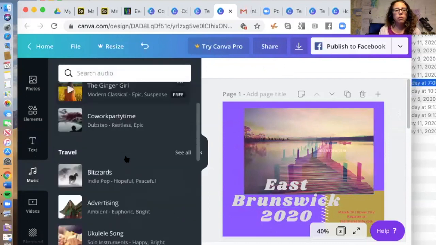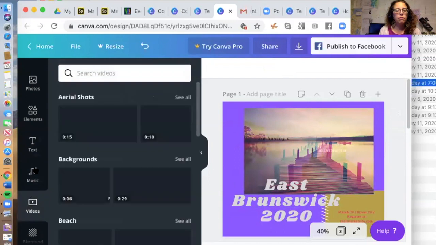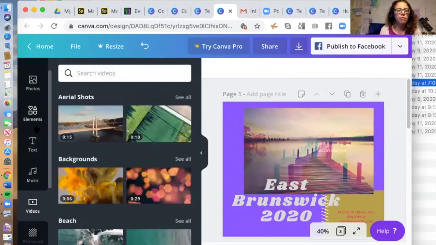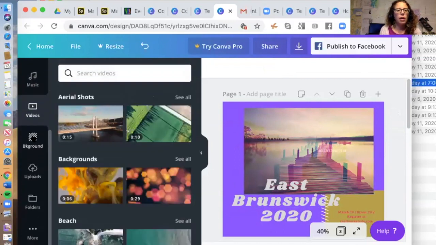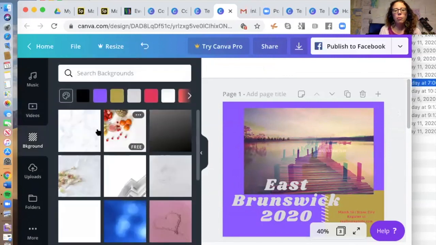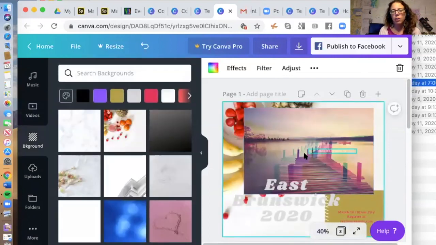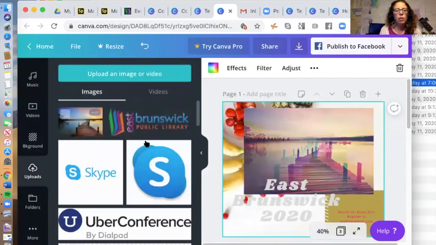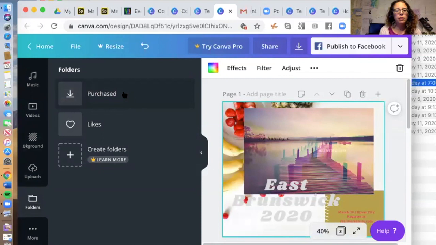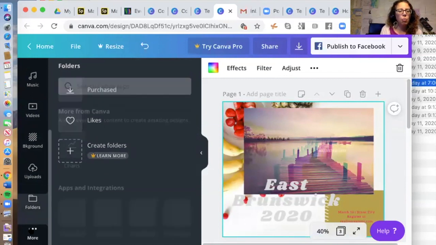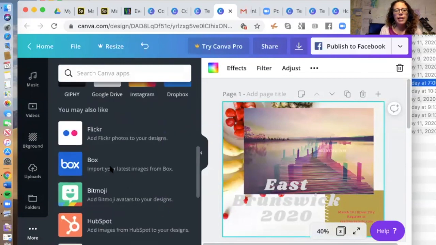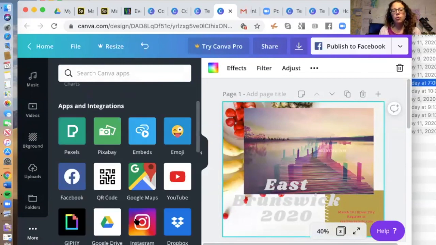Music, this is for videos, and then you have also videos here for like video posts. Backgrounds, you can put this background as long as it's free. And like I said, you can put your own image, and then there are folders here where you purchase, and then there is more. These are integrations, so if you use a lot of Instagram or Facebook, you can integrate it so they are working together.